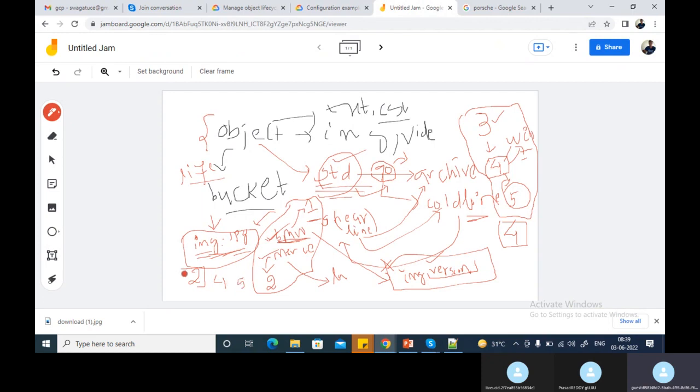But once the limit is reached, let's say you have created the next version, you updated your next version, then only two versions will be maintained. The oldest one will be deleted. The oldest version will be deleted from the bucket. You will not be able to access the oldest one, because you have said only two versions should be maintained on your bucket. Understood?